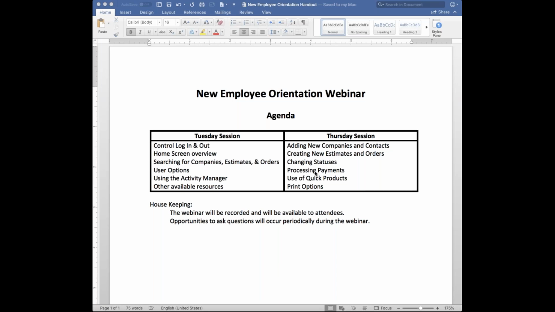Touch briefly on processing payments, and then quick products, and then we'll wrap up with sufficient time to talk about different print options, both for estimates and orders, and then just general reports.